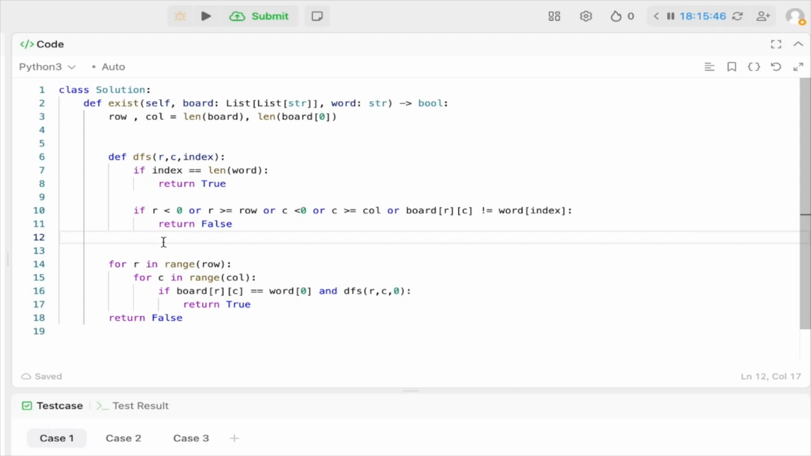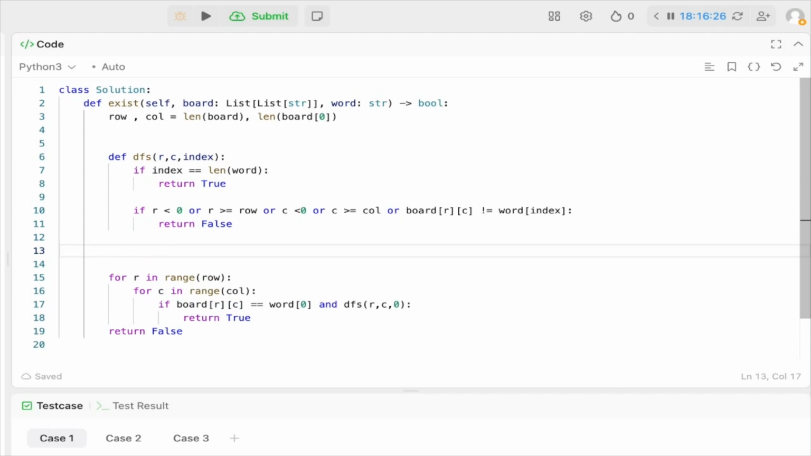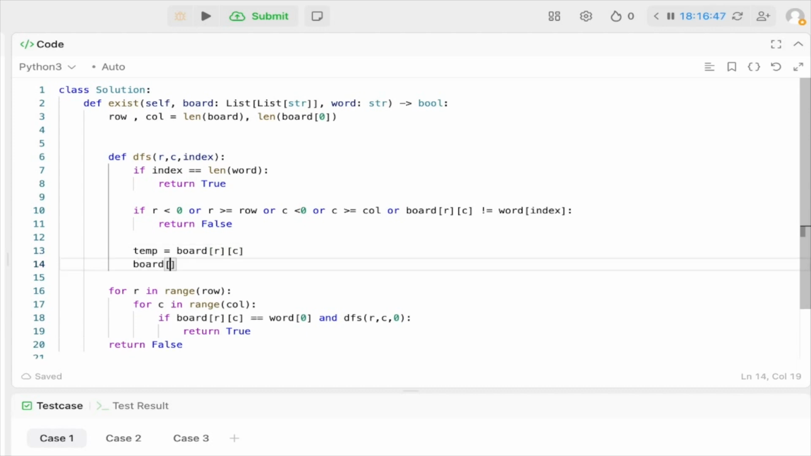So we will temporarily mark the element of the grid as pound. In order to do that, I am first saving that element to a temporary variable. Temp equals board of R of C. Board of R of C equals pound. We are marking this as visited.